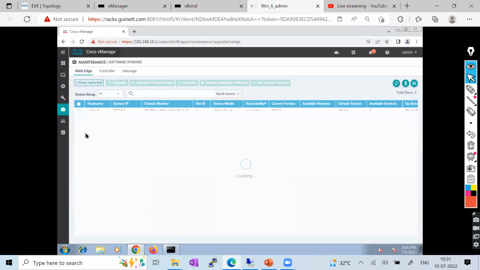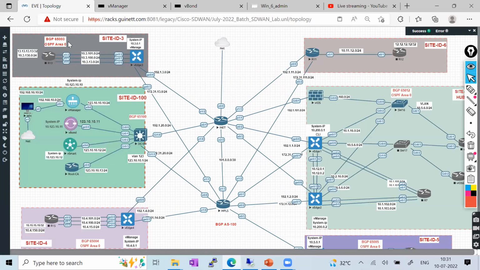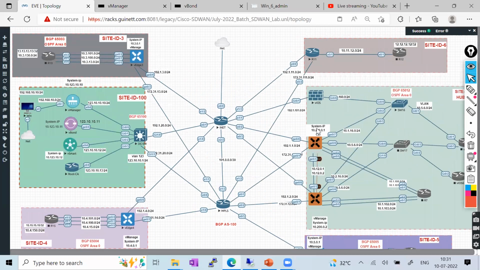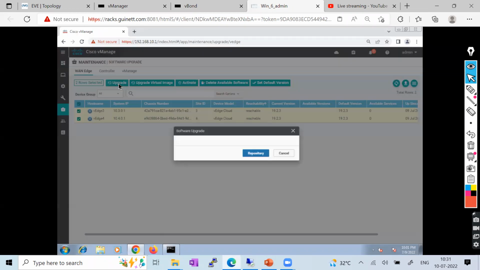And here, after going into the maintenance, let's say I have just onboarded 2 routers. I still have a lot of routers, 3 and 4, 1, 2, and 5, that I have not onboarded till now, but I will onboard them with you all from the coming classes. We'll start from 0 and see how it is going to happen. So you just have to select these and upgrade the image.